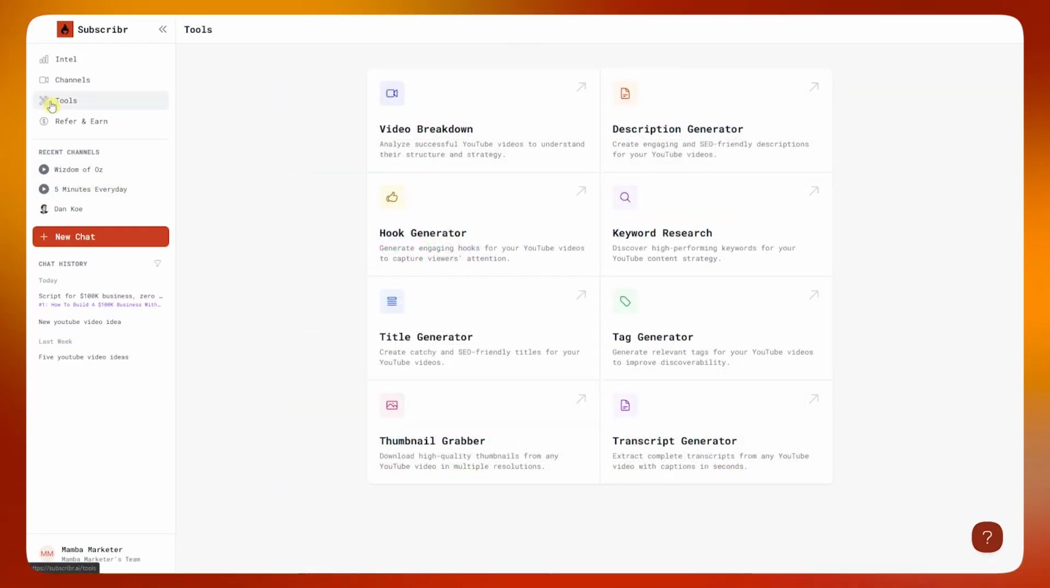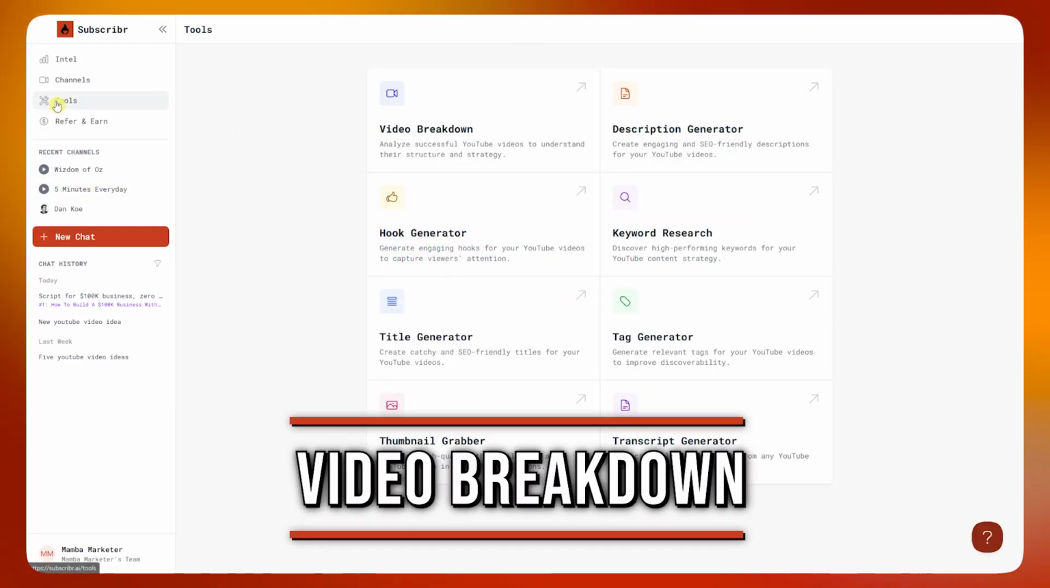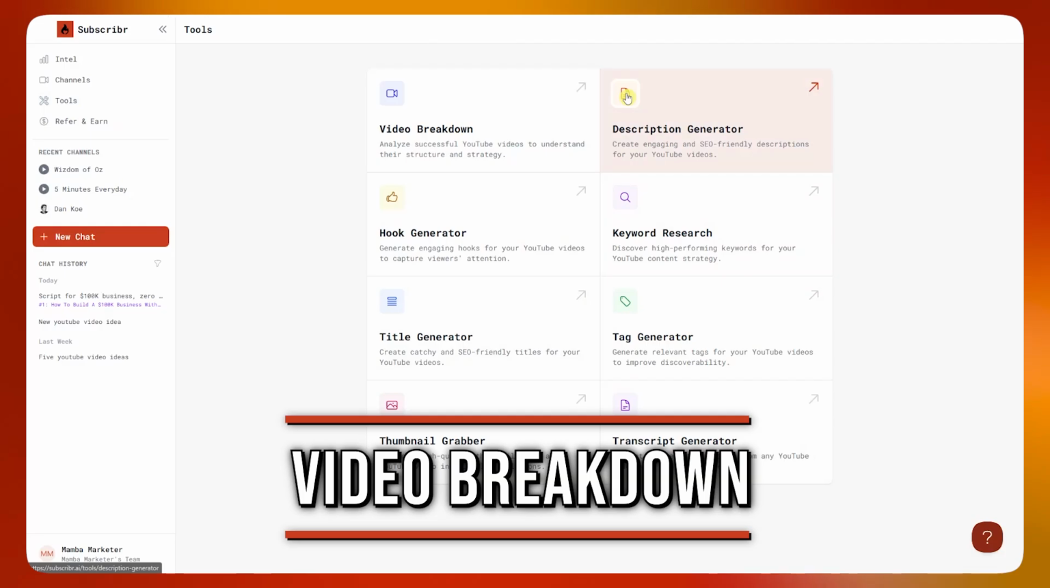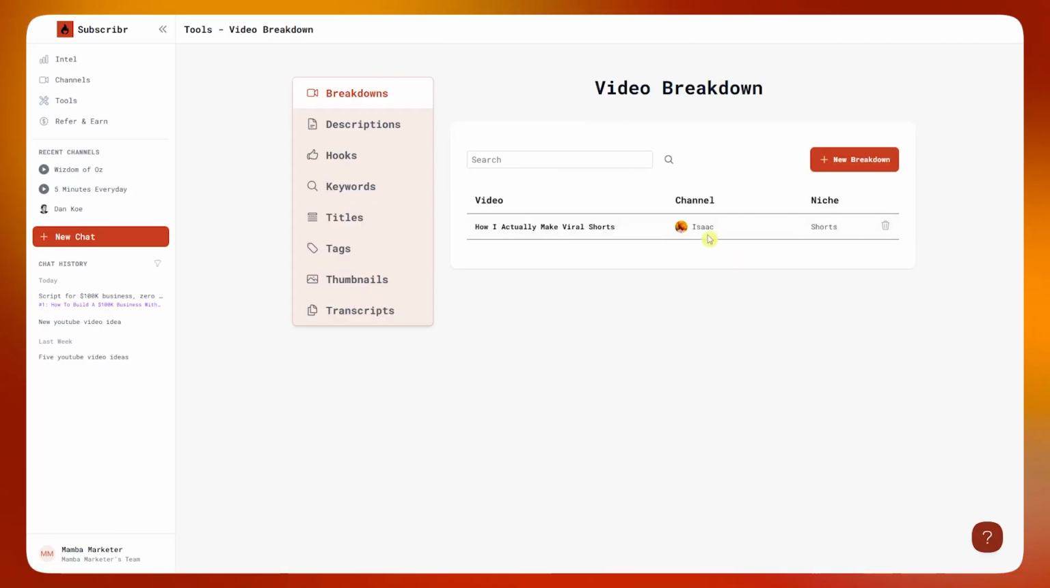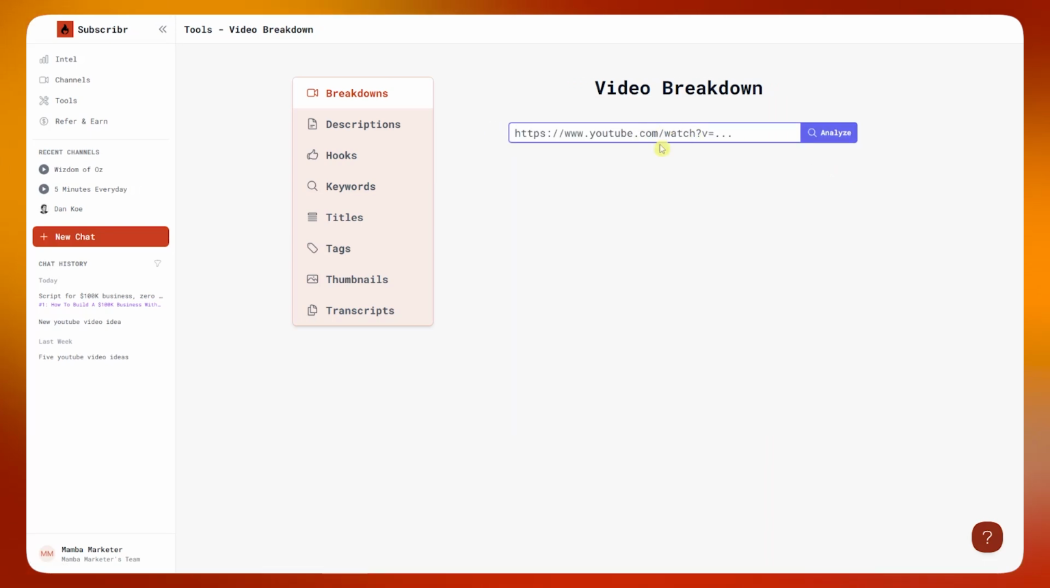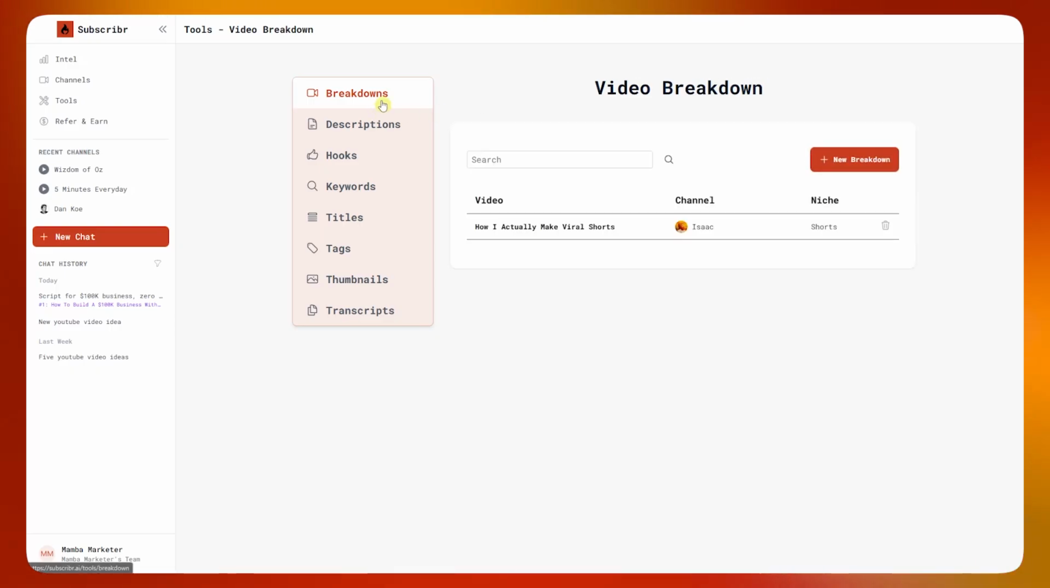And now we also have the tools tab here on the left menu, so you can click on that and then you'll now be prompted in here. So first, let's go into video breakdown. So now in here, you can search for the video. So there is only one video available for us right here, and from the channel of Isaac, and the niche is shorts. You could also click here on new breakdown if needed. You can just provide a link if you would want, and it will now analyze and break down the video for you. But I'm just going to go for this video as an example.